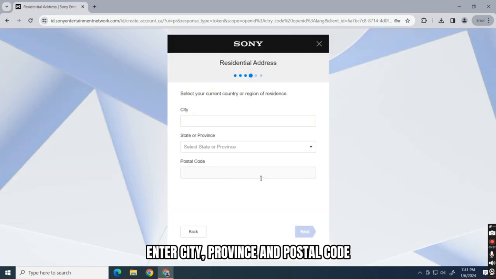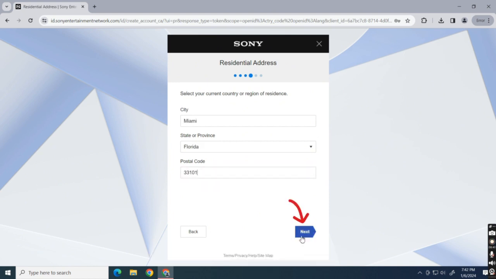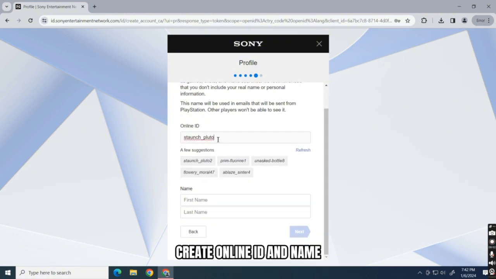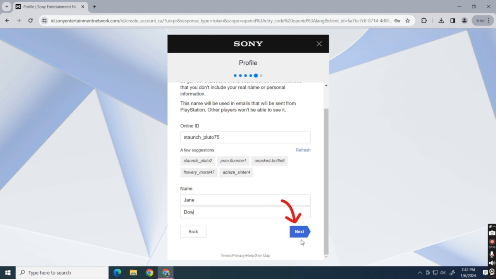Now enter your city, your state or province, and also your postal code. Click on Next to continue. Next, enter your online ID and your name, and then click Continue.